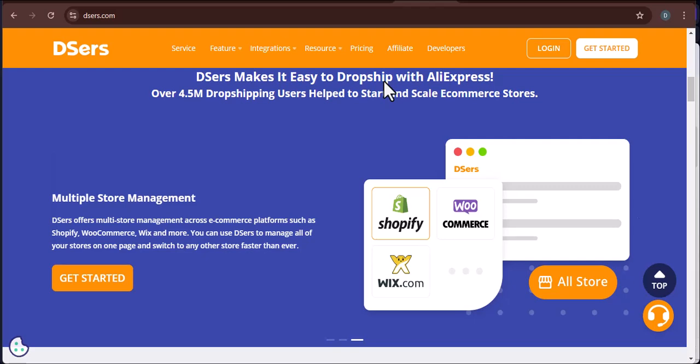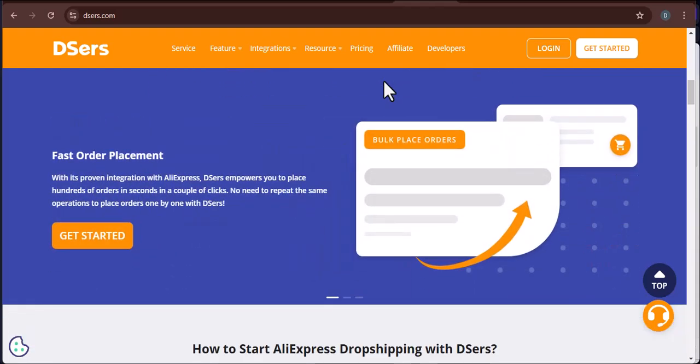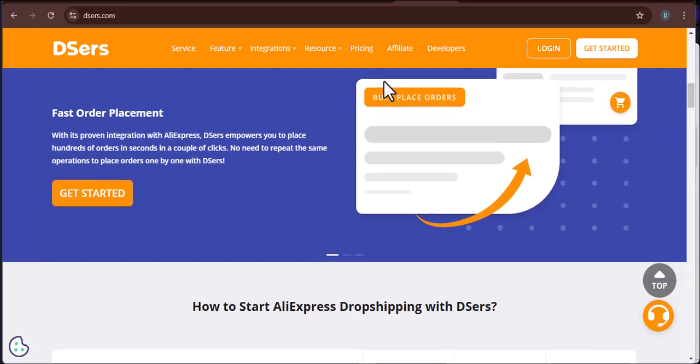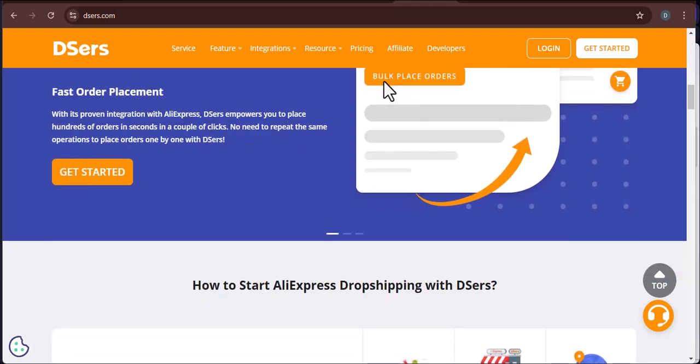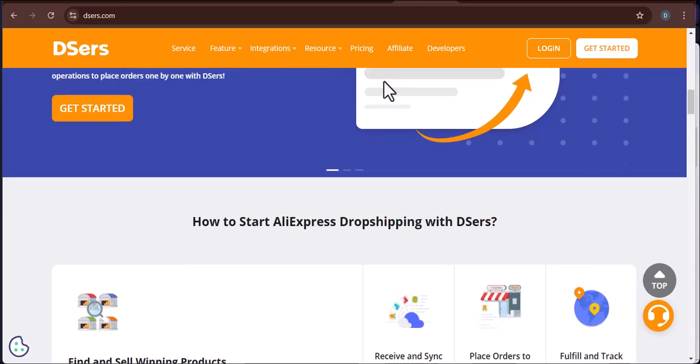How to use the DSers search bar. The DSers search bar is a powerful tool that you can use to find products. You can search by product name, keyword, or category. To use the DSers search bar, simply enter your search term in the search bar and click the search button.